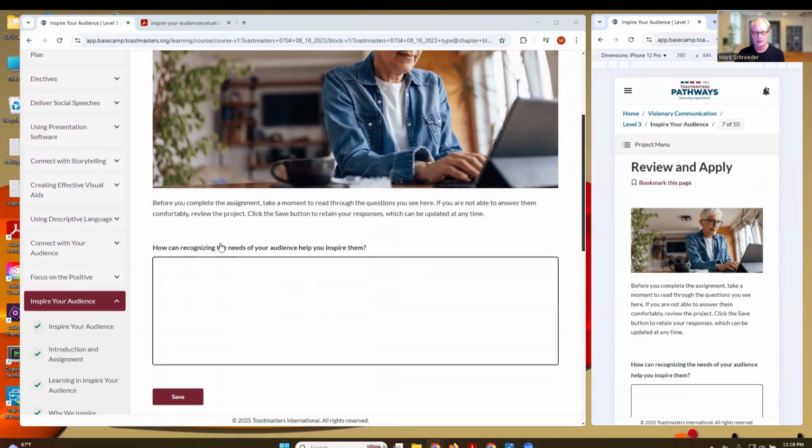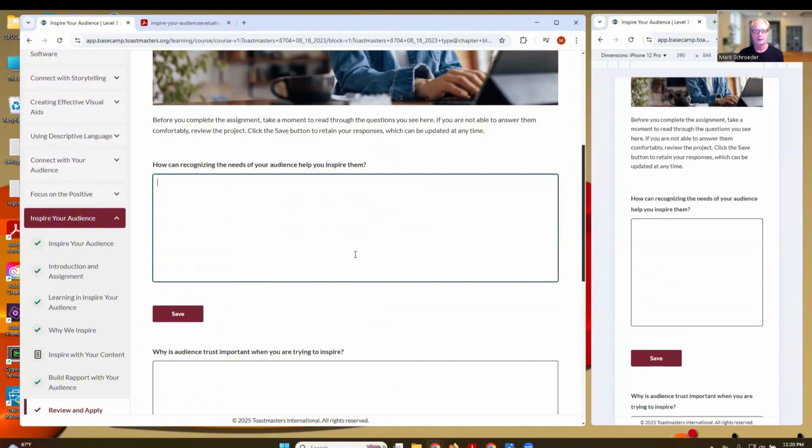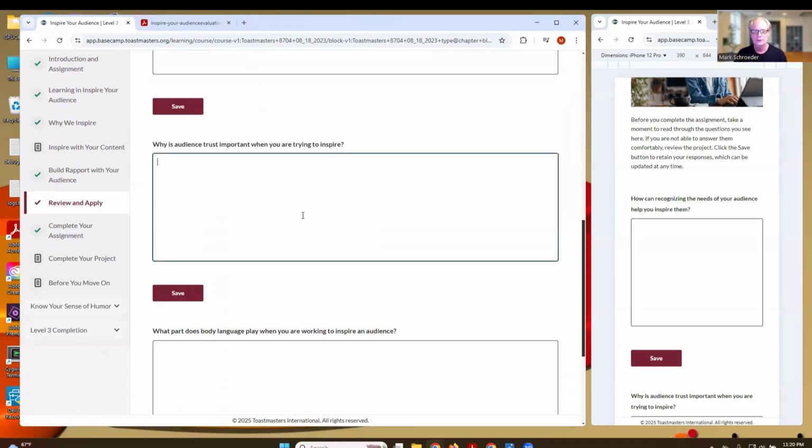Okay. How can recognizing the audience help you inspire them? I'm going to try just typing a couple of things in here, but you have exactly the same boxes here. How can recognizing the needs help you inspire them? It will keep their interest. I'm just going to type in a couple of things here just to make this quick. Why is audience trust more important when you're trying to inspire? Because they have to believe you or need to believe you in order to follow you.